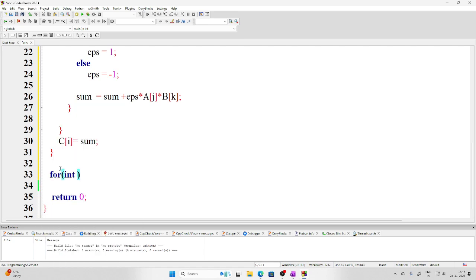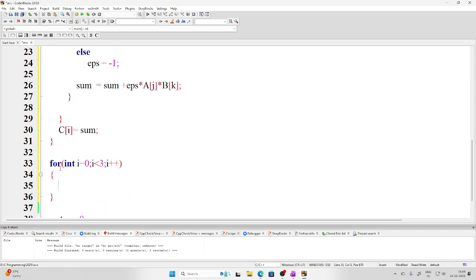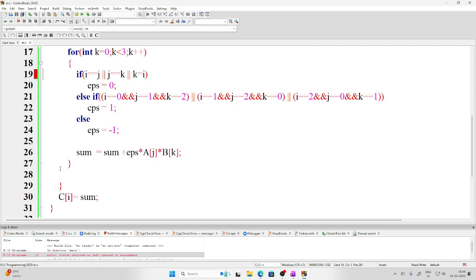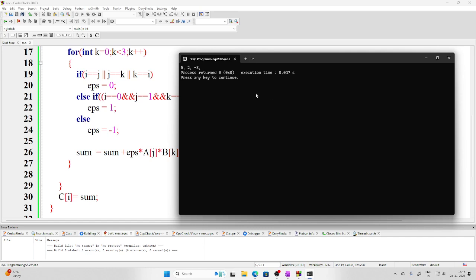So for int i=0; i<3; i++, then what do I have to print? This percentage d, let's use a comma, what do I have to print? C[i]. That's it, simple. If I run it, it is saying some error. What is the error? Value required on left operand of assignment. Oh, this should be equal. This is now equal. So the answer is 5, 2 and minus 3.